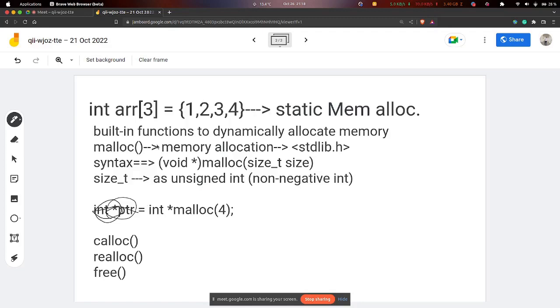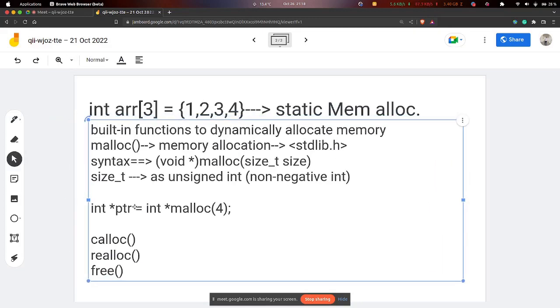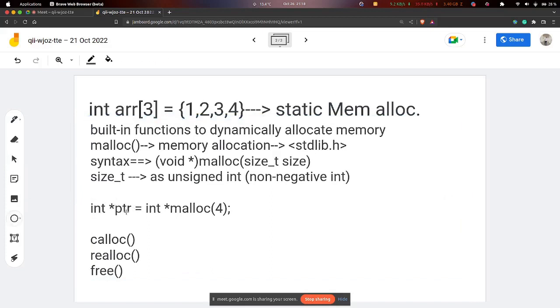No, this is not what I wanted to do. Sorry, where is that? Okay, yeah, it will return an integer pointer. Sorry, okay, yeah, this is what I wanted.